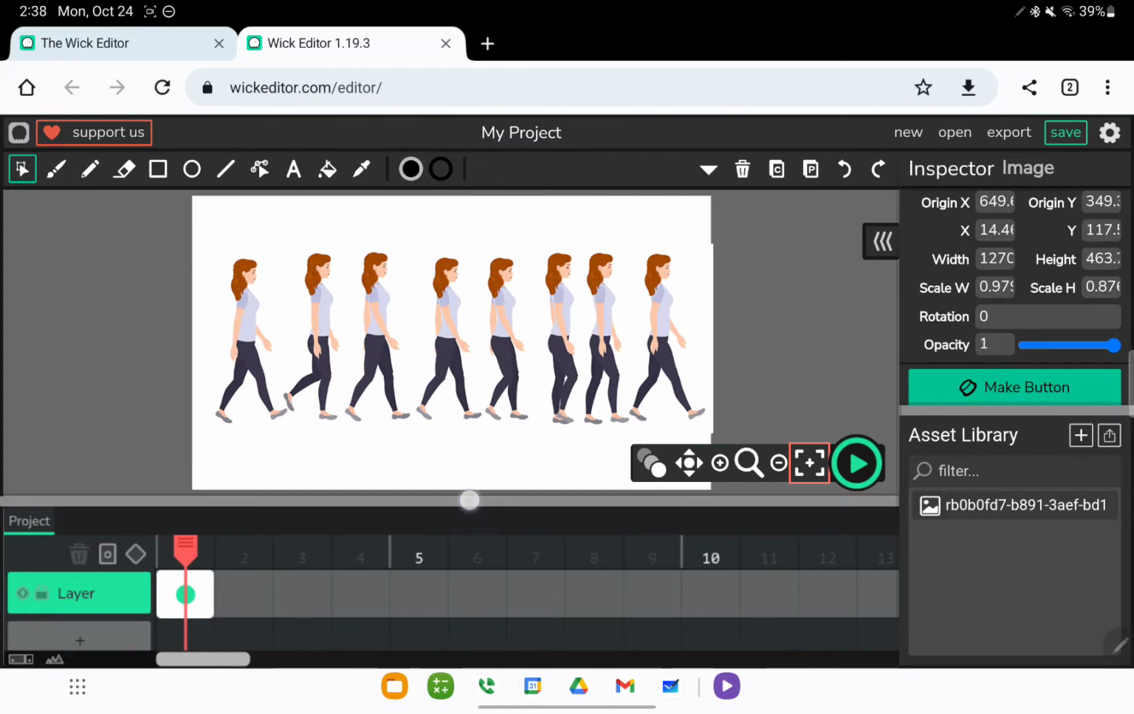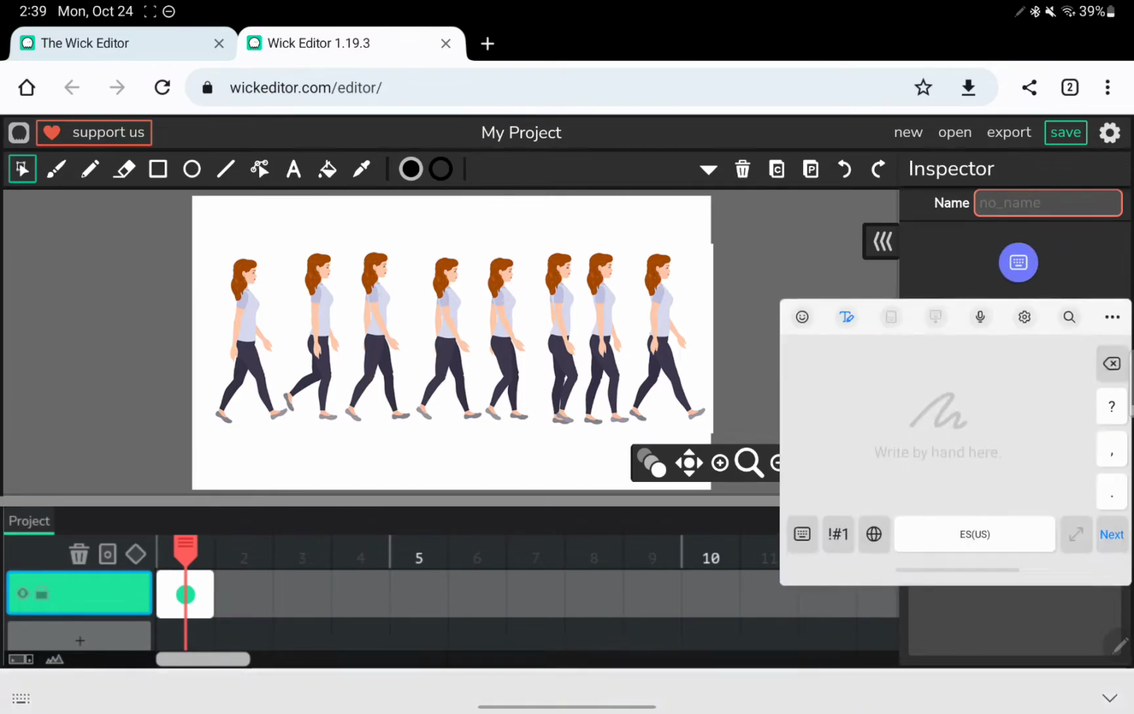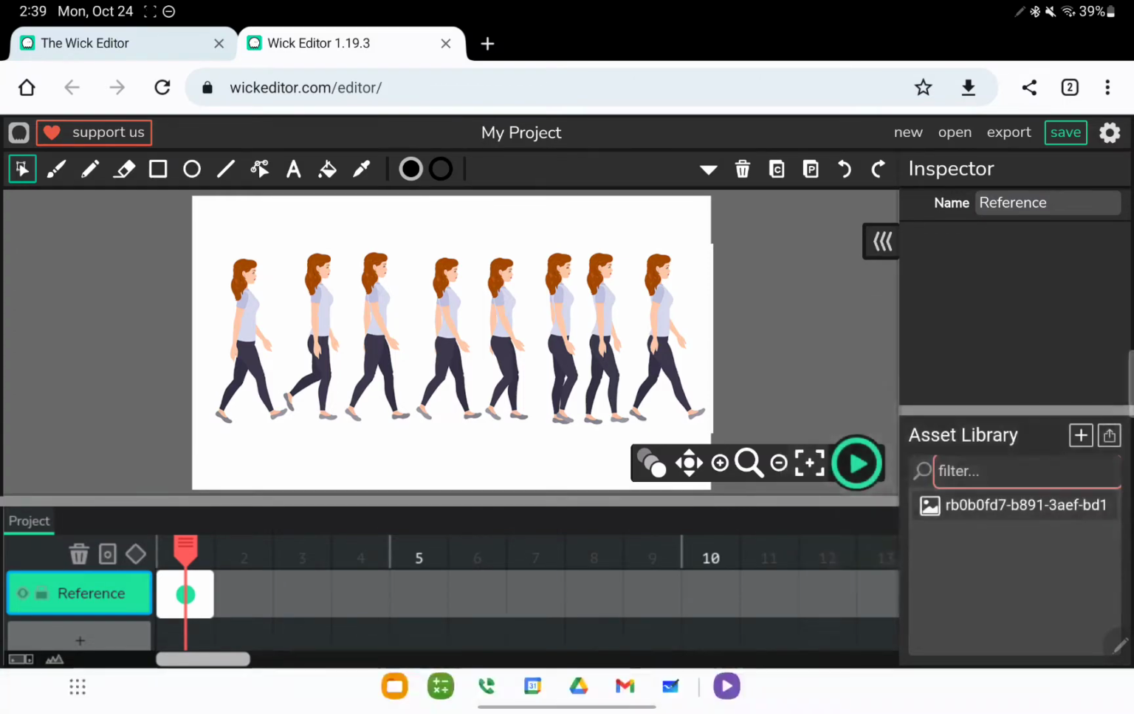Now, down below is a little button here that says layer in green, and I can click on it, and in the inspector, it says the name of the layer. I don't want this to be called layer. That's a pretty bad name in general. I am going to rename it something clever like reference, because I'm only using this as reference. It will not be part of my final piece of art.